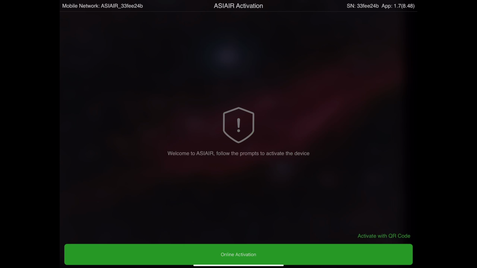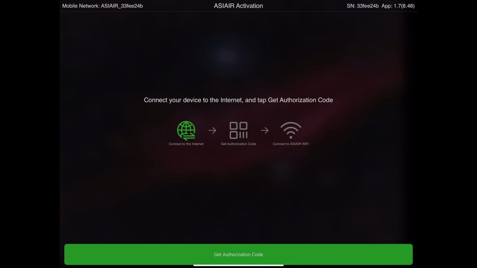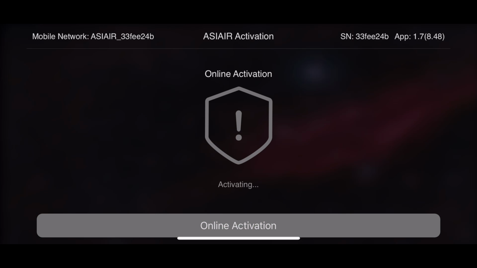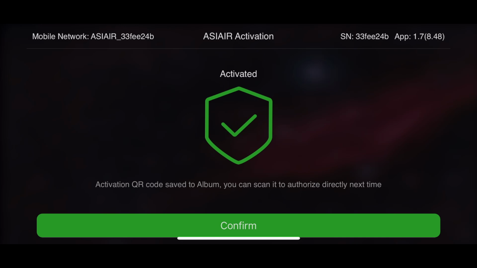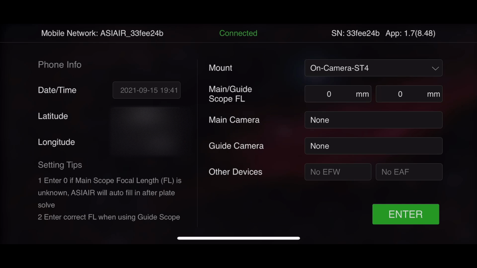So what you have with these new devices is online authorization. You basically need to follow the instructions and make sure that you're connected to the internet. I had to do this not with my iPad, but with my mobile phone. So you'll see here I connected with my mobile device, and then the activation just works straight away, very quick. It saves an image to your photos so that you can reactivate the device at a later point if you need to, and then you're in.